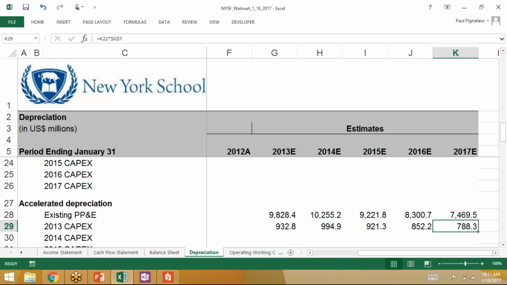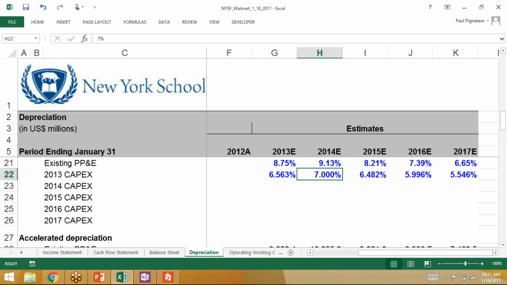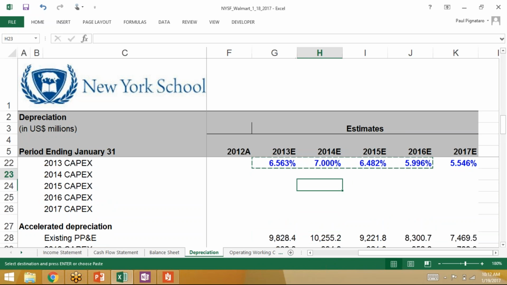Okay? Good. For the next year CapEx, we're starting in 2014, because this is CapEx that won't be built until 2014. We're going to use the same percentages because it's the same 25-year useful life. So I'm going to copy these 4 percentages over.